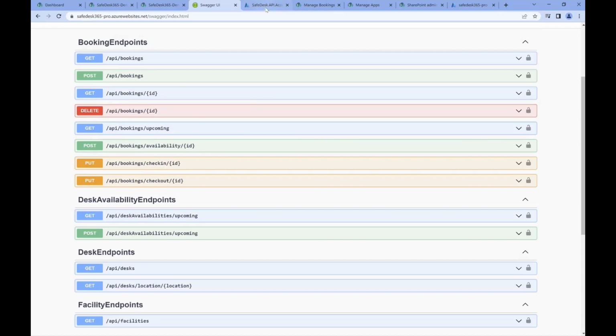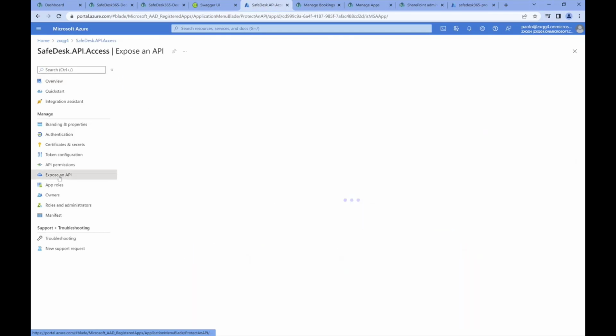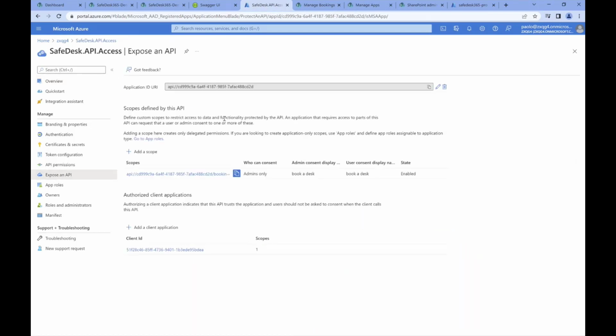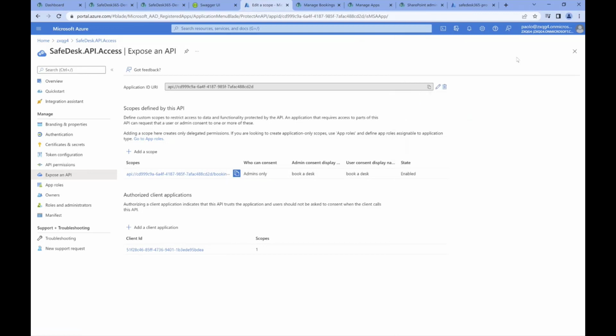This API has been registered in Azure Active Directory, in the tenant where we are using this solution. And technically speaking, this is an app registered in Azure AD, which is exposing an API. So we are making the REST API available to all of the client solutions that we built for the SafeDesk 365. And in order to consume this API, you simply need to have the booking.write permission scope assigned to an application which will rely on our backend API.